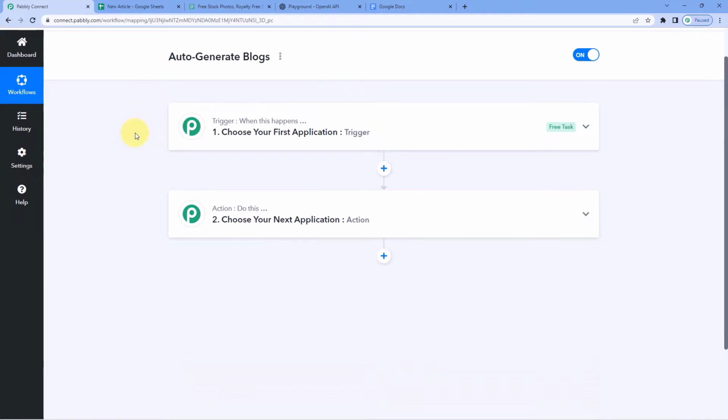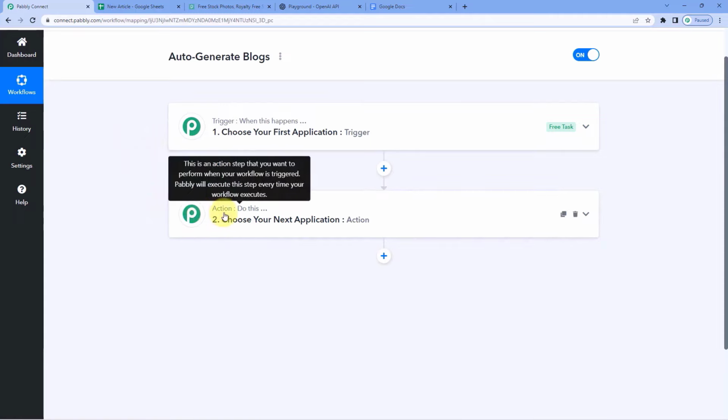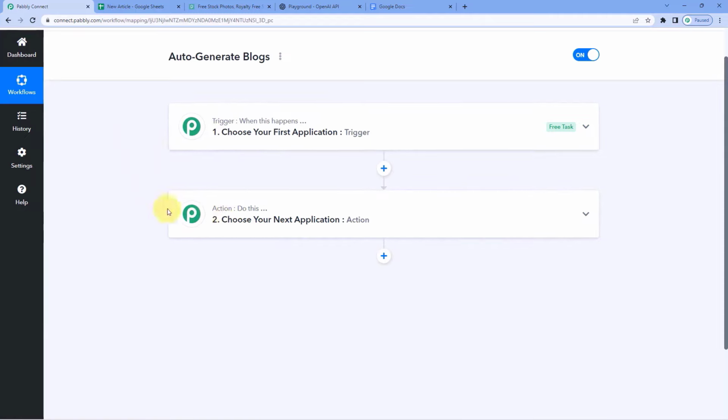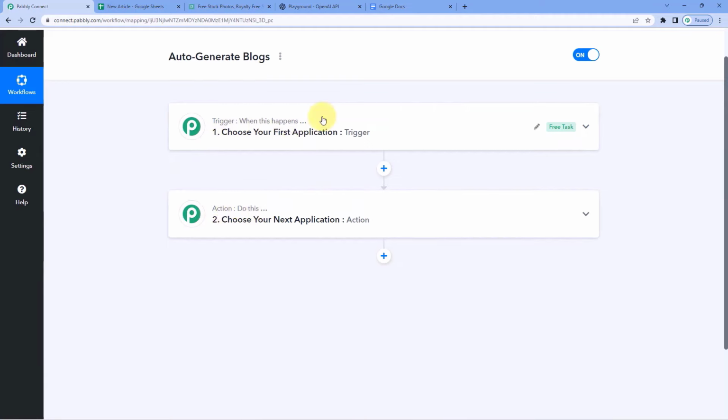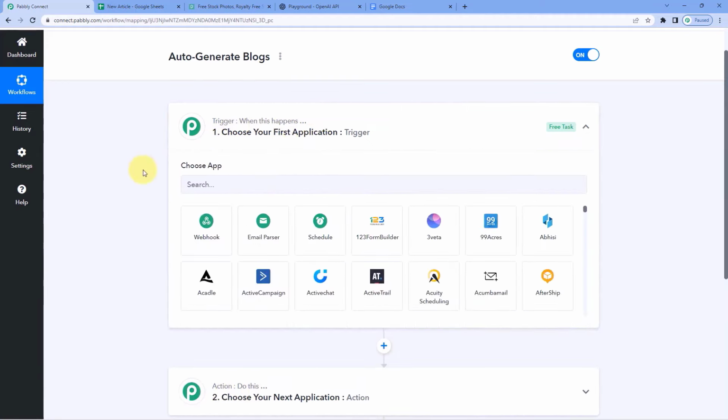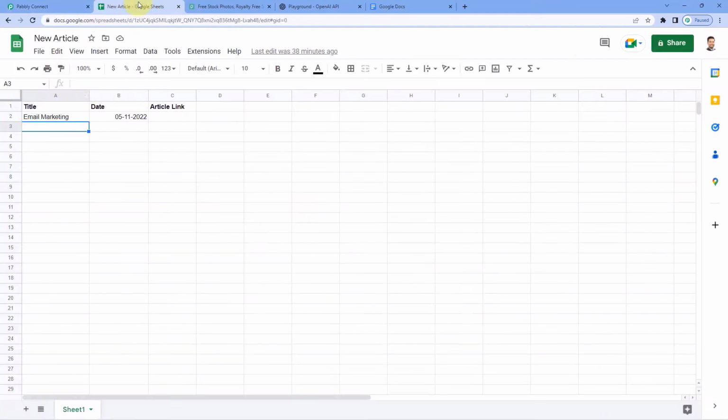So in this workflow, we have 2 different windows. First one is the trigger window and second one is the action window. So triggers and actions are basically those 2 concepts, those 2 principles on which this whole automation works, where the trigger says when this happens and the action says do this. So let's begin with the trigger window. So the idea here is, first we are going to enter the title of the blog which we want to auto generate with images into a Google Sheet.